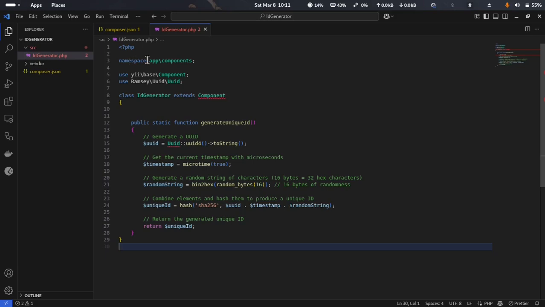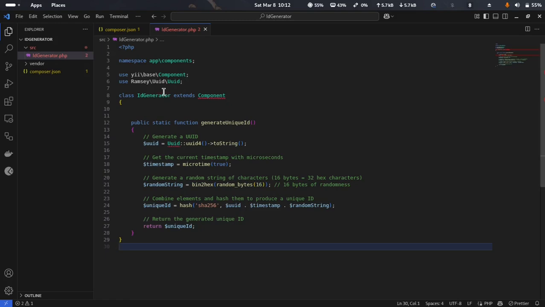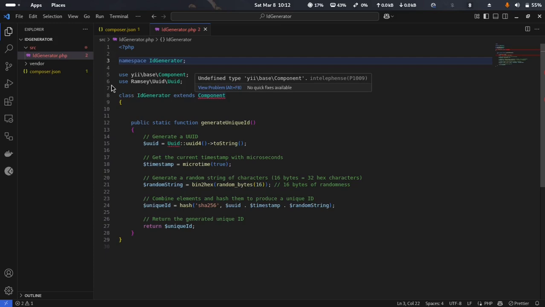Now you can see we have these components. We need this namespace as components. Our namespace is ID generator, so we'll just copy this and replace. So here we'll remove this and then paste ours. Now you can see it is using UUID, which we haven't imported yet. So you just need to use Yii base component. I'm not sure if I really need this, so I'll just remove it and remove this too.